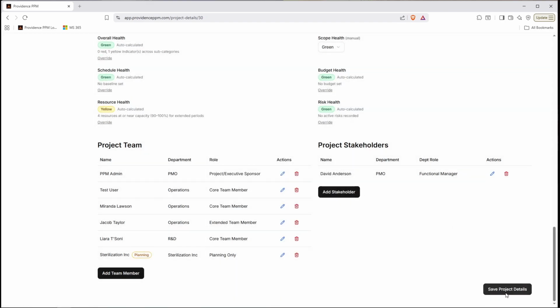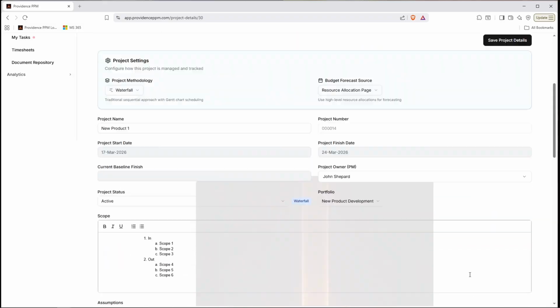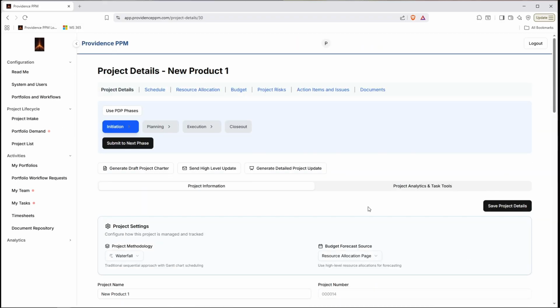And then you just click Save Project Details to make sure that you save off everything that we've added above. And that button is both at the bottom of the page as well as the top of the page, just to make it easy to save at any time.